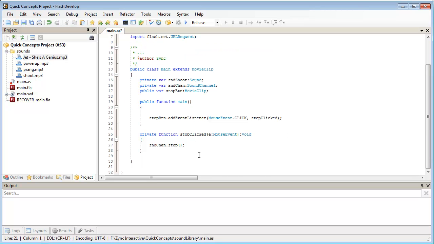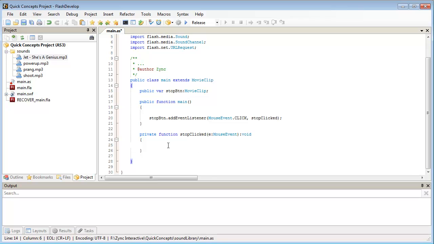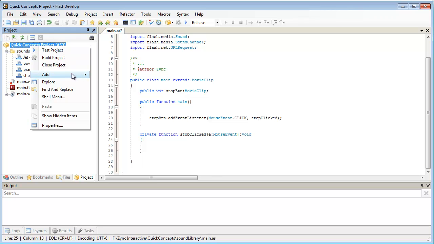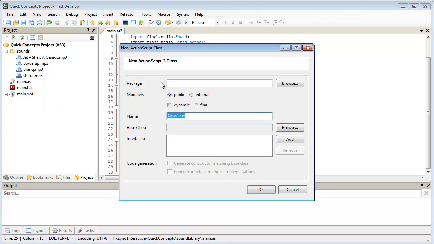So all I've got is my stop button, get rid of that, and I'll get rid of the sound and sound channel as well. So all we've got is a stop button on our stage. So now let's set up a sound library class, which is going to handle all of that stuff for us. So I'm going to create a new class file. I'm going to call it sound library, and this is not going to extend any base class. So just press OK.